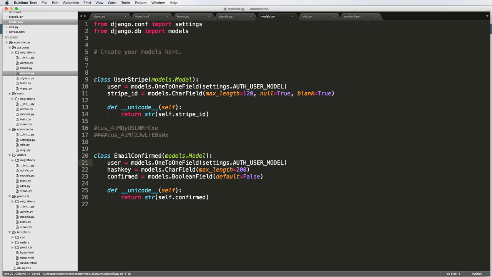Okay, so email confirmed. This is just confirming whether or not the email has been confirmed. And then we have a hash key that would relate to that confirmation. And the CharField for the hash key, we might allow it to be empty, because maybe we just delete the hash key after it's been confirmed, just in case there's no overlap at all. So we'll say null equals true and blank equals true. Actually, better yet, we will set it to something like confirmed once it is confirmed.